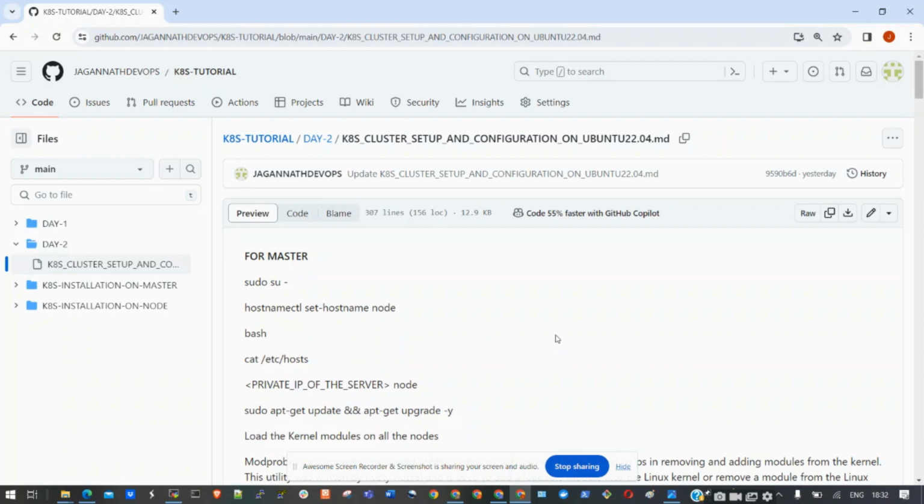Hello friends. So today is our second day of the Kubernetes tutorial. Today we'll discuss how to install Kubernetes on Ubuntu 22.04 in AWS. To install this, the first requirement is that we should have two servers in AWS, which I have already created.